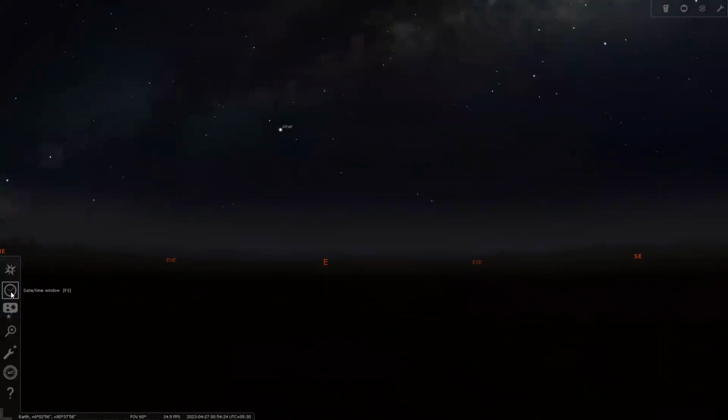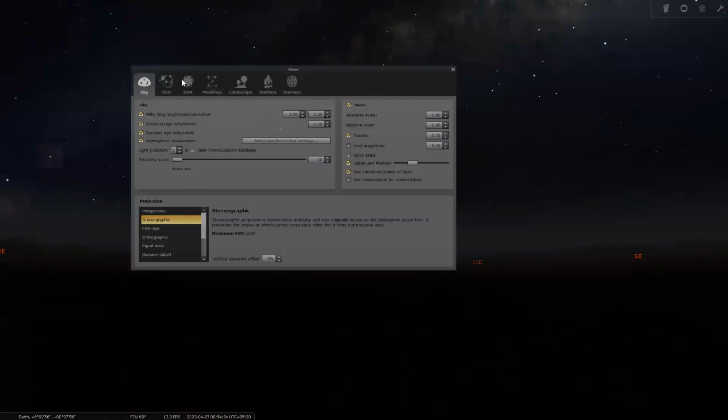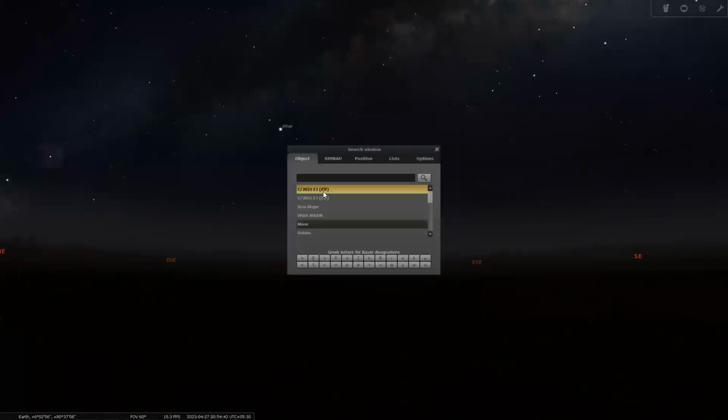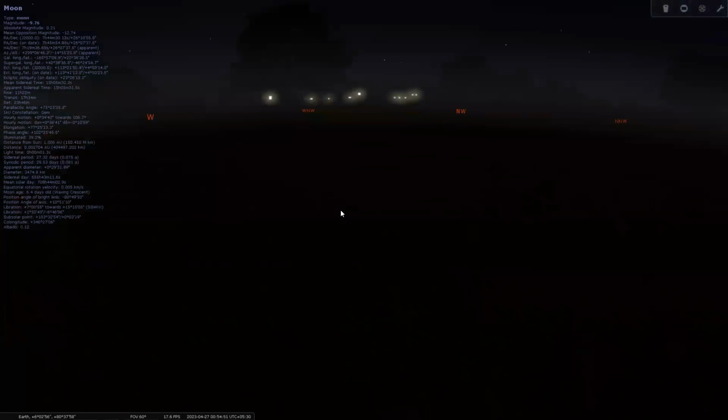I don't think I have to go through the software in detail with you guys. So you can look through these controls. This one is where you can change the viewing options. So what you want to see, you can see deep sky objects and markings and everything. So you can change those. Try changing those. And the next one is the search window. So you can search for anything you want to see. If you want to see the moon, you can search for the moon, and it will automatically go to the moon.